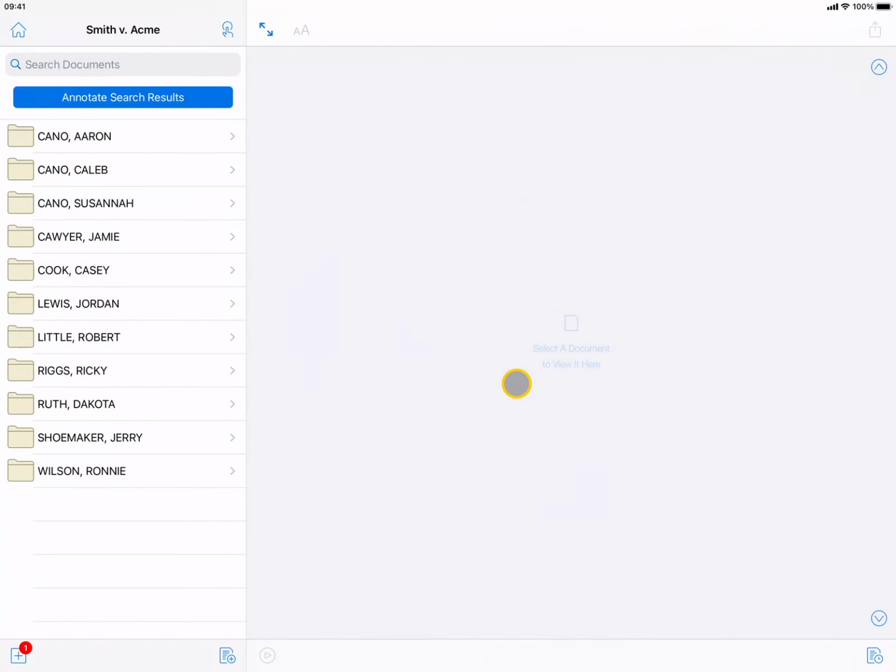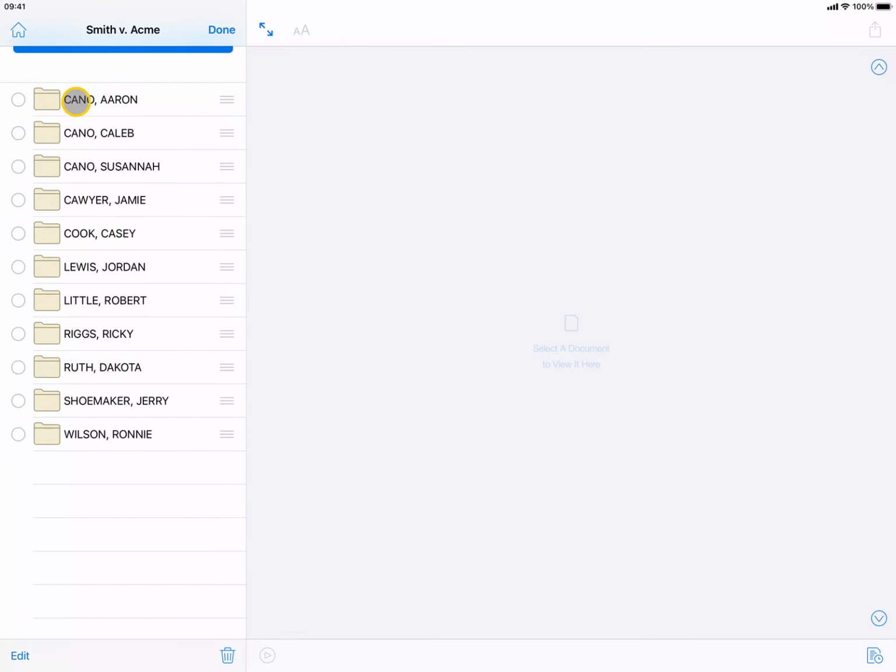Each of the case files will open up with the contents you chose to be in the template, and you can add or delete files or evidence as needed to customize it for your particular matter.